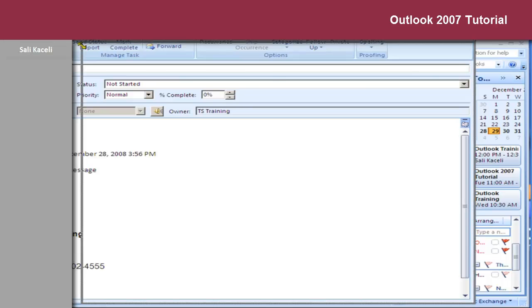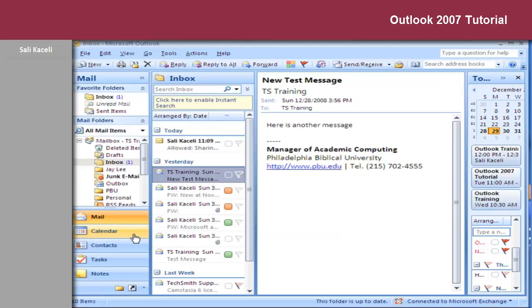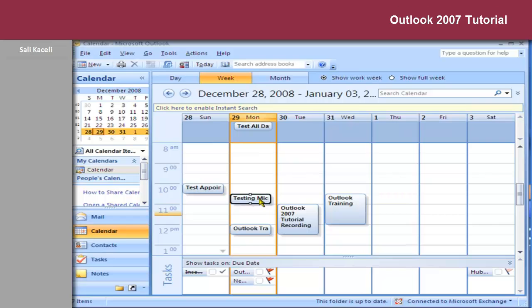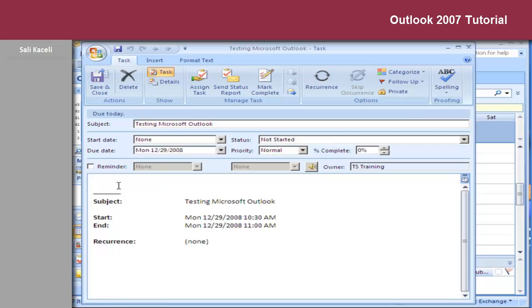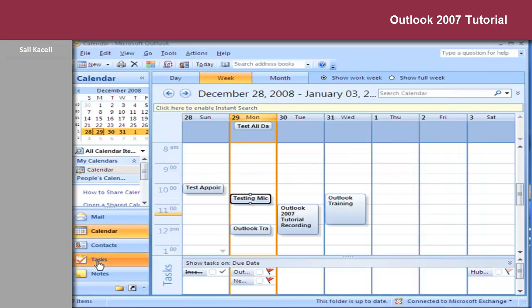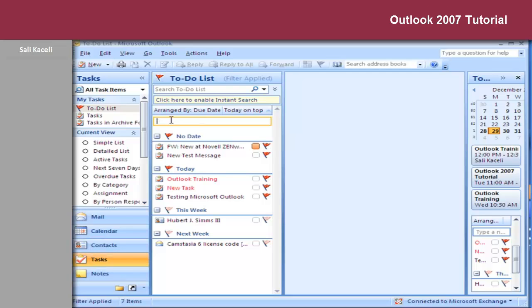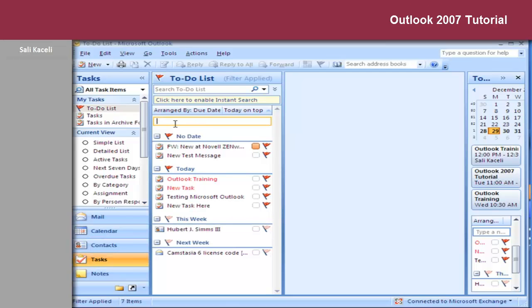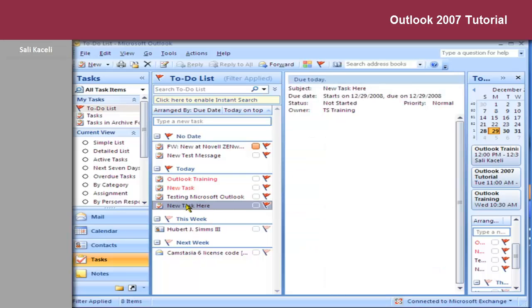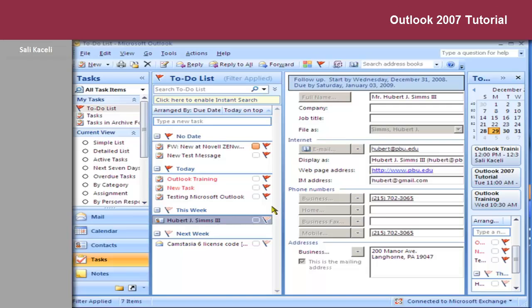And you can do that with contacts, you can do that with calendar items. Let's say I go to this item and I drag it to tasks. That's going to add a new task and create a new task automatically for you. Or you can just simply go to tasks and just start typing a new task and hit enter, and that will create a new task for you. It's right here. Note that once you have completed a task, to mark it as complete, you click on this little flag, and that will mark it as complete.